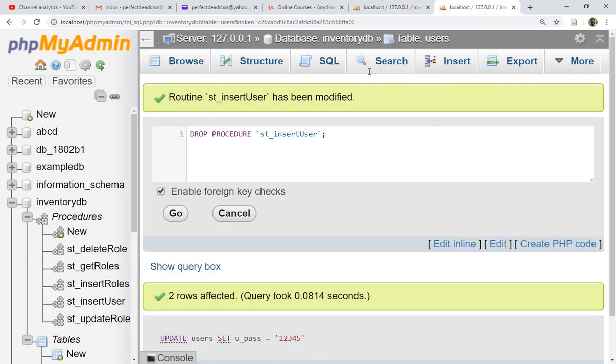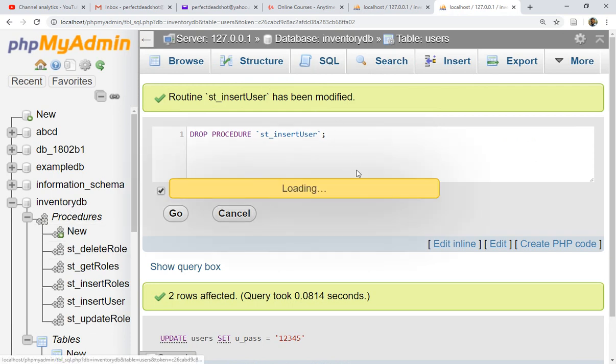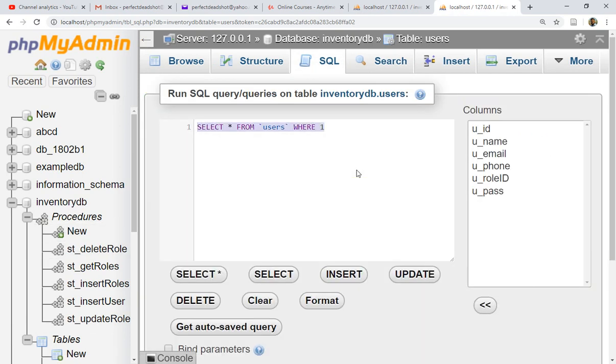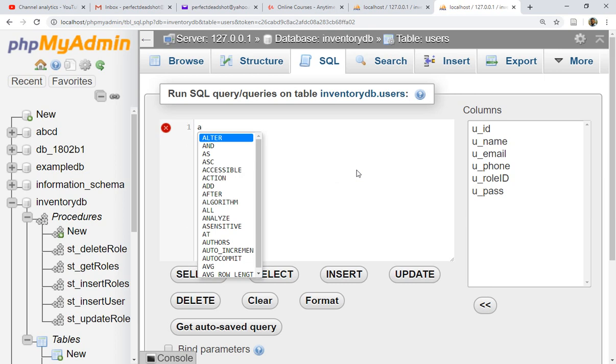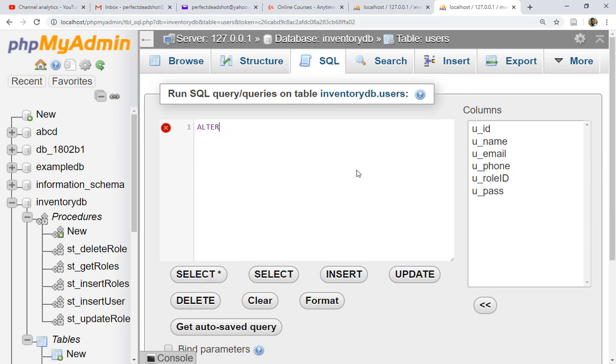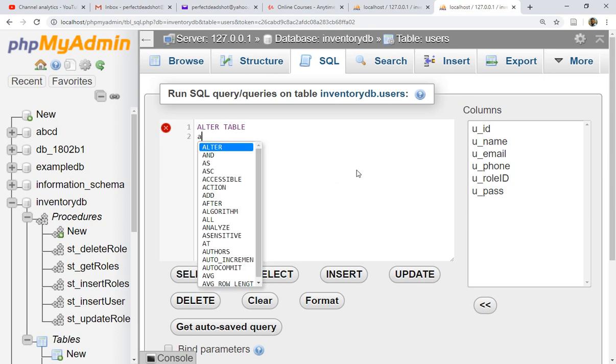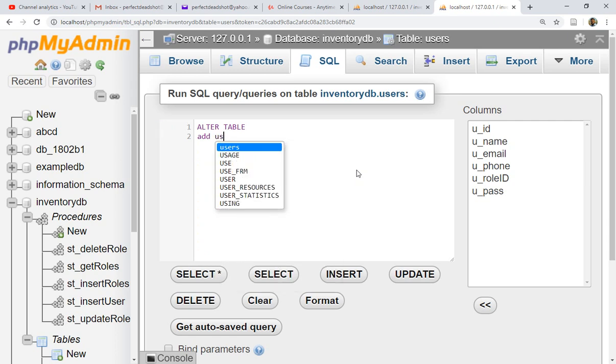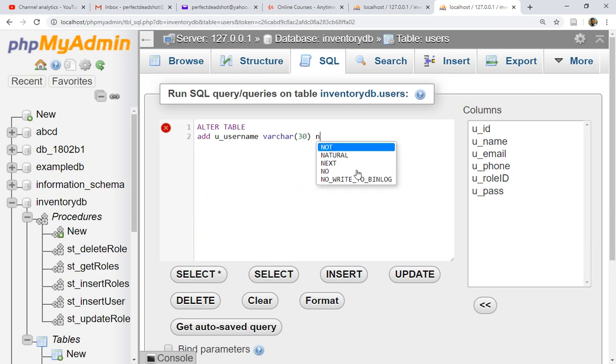Let's add first a new column inside the table, the username. U underscore name is the original name, guys. So we have to add here, select, alter table, add u underscore username, that should be varchar 30 and not null, and let's update it.